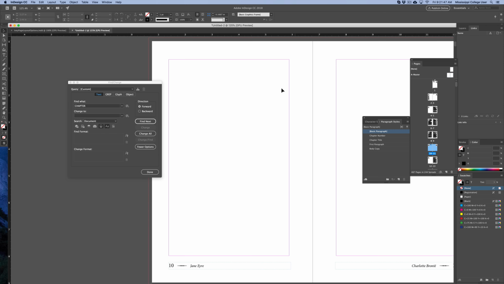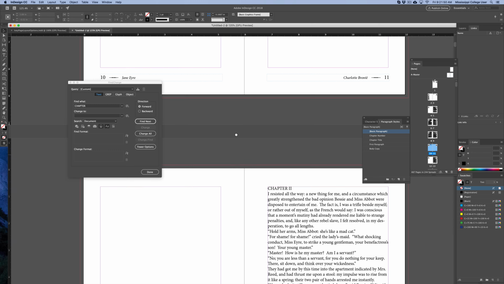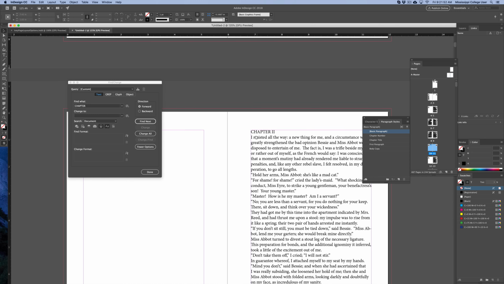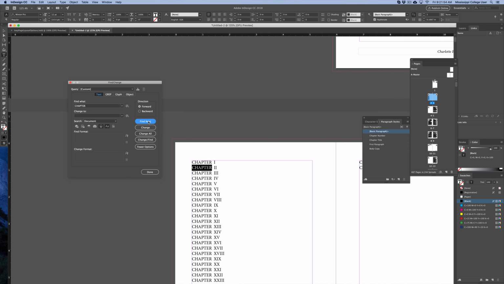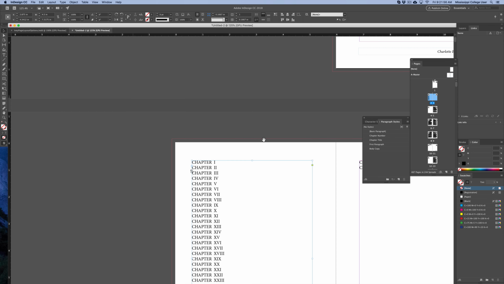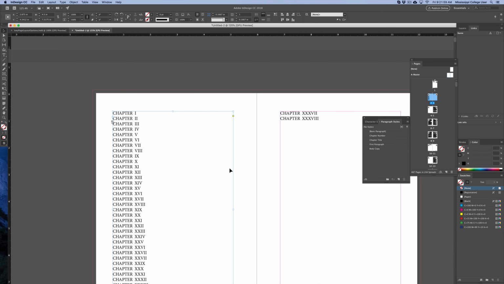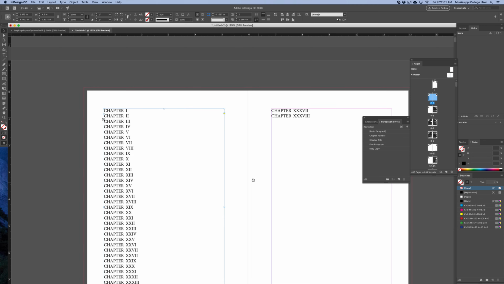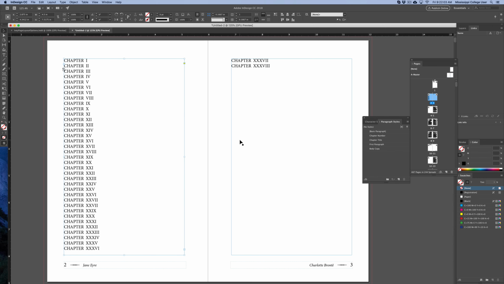Keep going over and over again for each individual one. We want to be able to break up our chapters and place them on their appropriate page. Take some time to go through all of your chapters, finding the beginning of them and placing them on the pages that you want them to be for your book's layout.